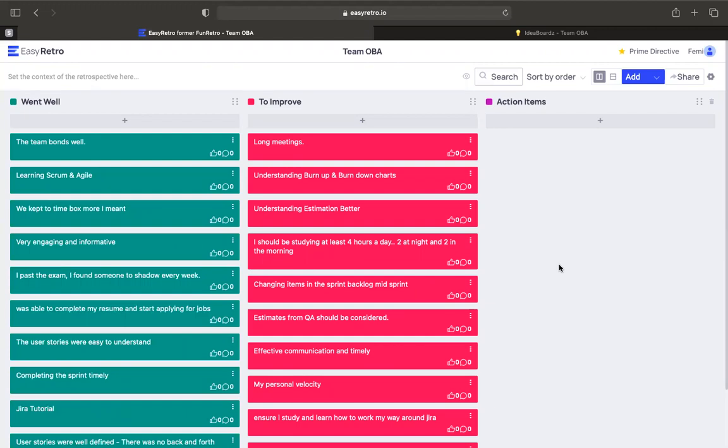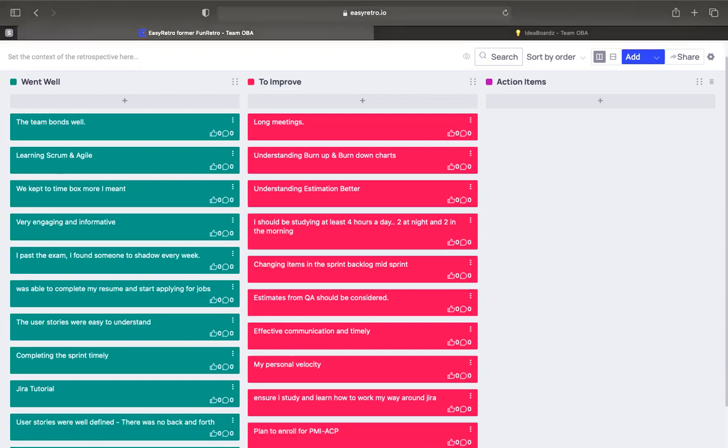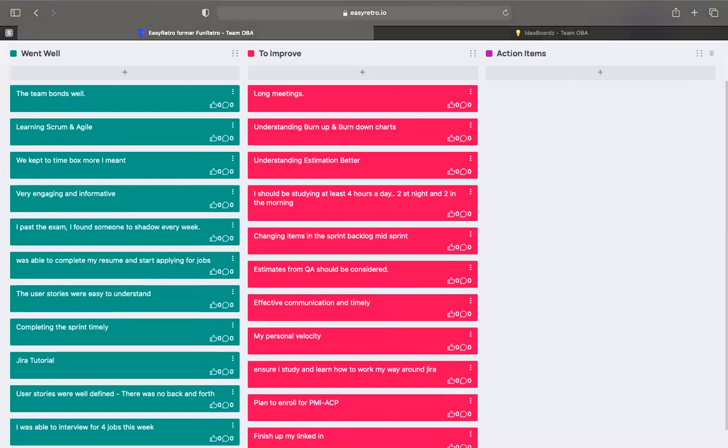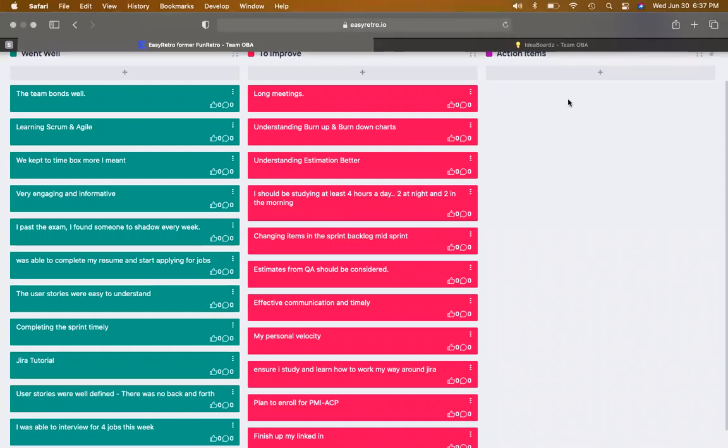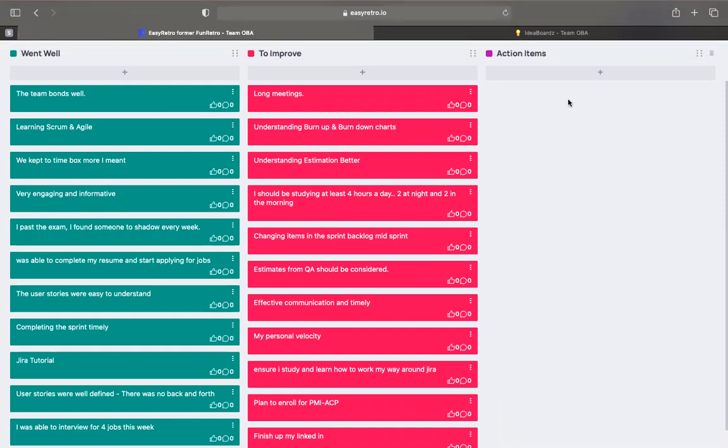Learning Scrum and Agile. Do you want to talk about it? We kept to the time box more. Okay, I want to believe that keeping to the time box is important to this team member. Very engaging and informative. Who wants to talk about that?